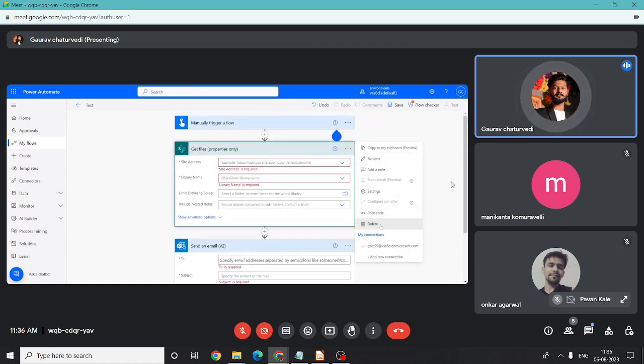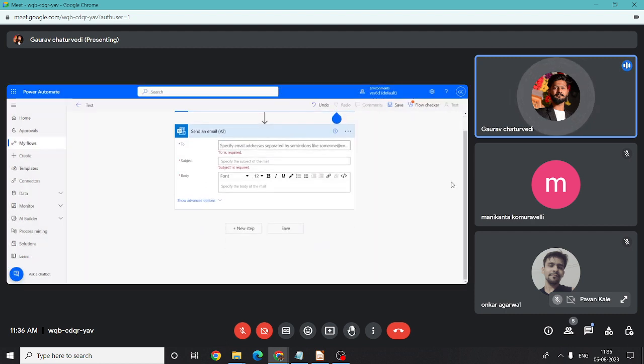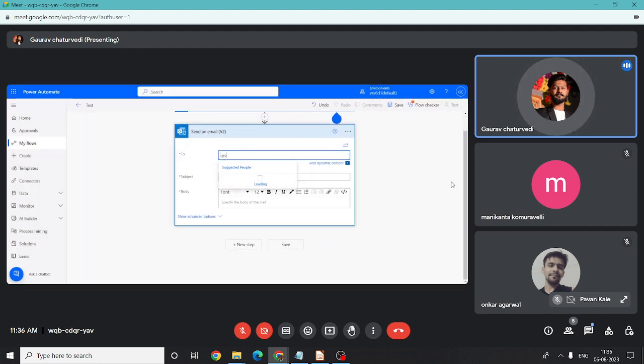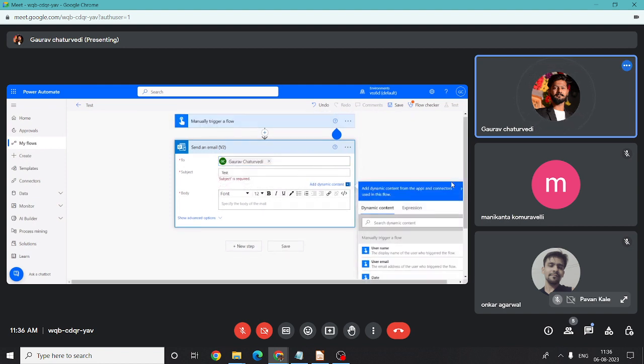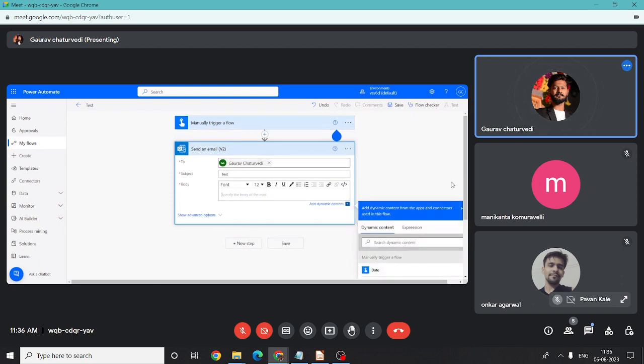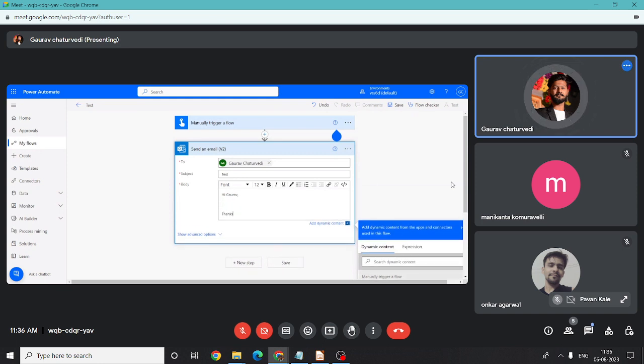These are the 3 points to build in Power Automate. Now this V2 action, let me send an email to myself. Okay, this is the test email, and I said hi Gaurav. Then I'm saving this workflow.